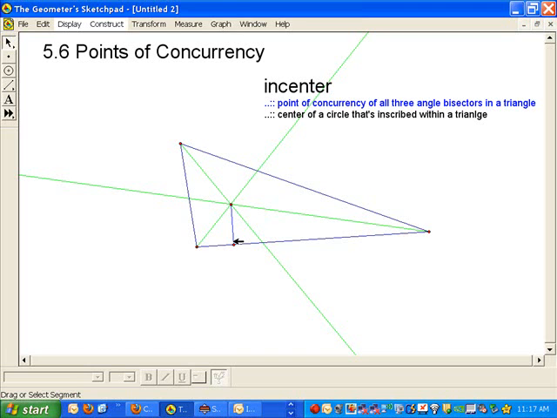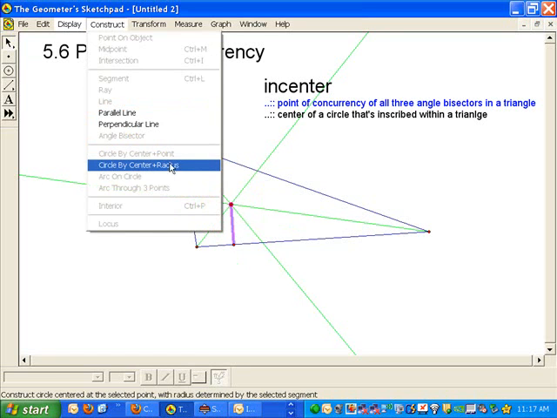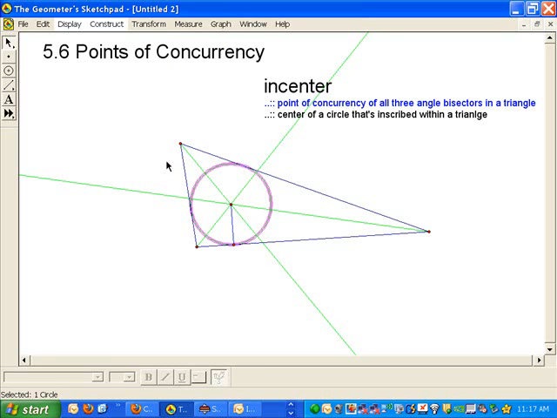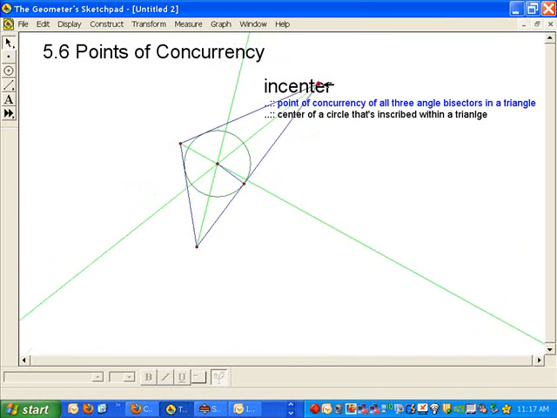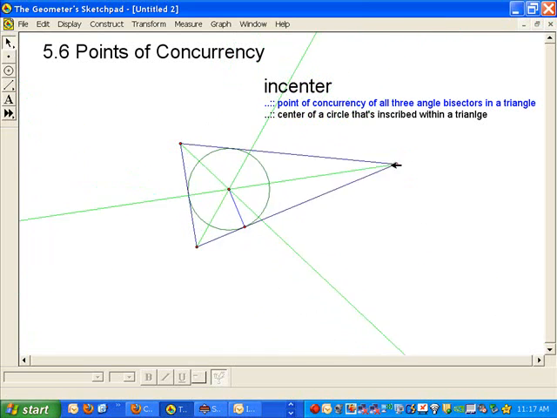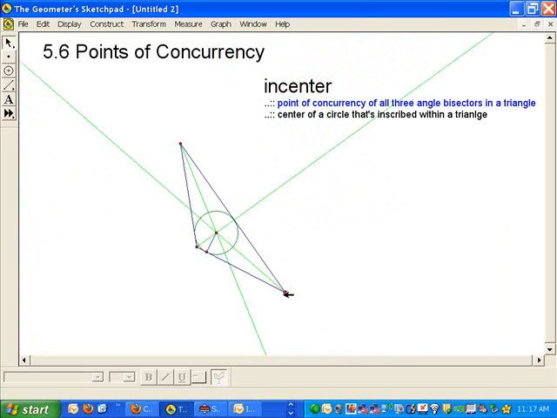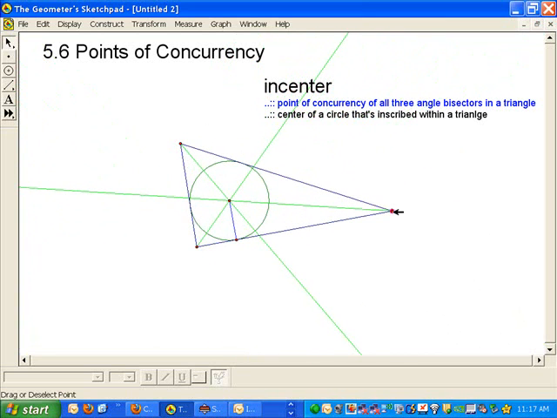If I want to complete the entire inscribed circle, you can do a couple things. You can use the circle tool, and you can just drag it out to that intersection point. Or you can just highlight your center and your radius and use the construct command to create a circle by the center and radius, and it'll create that circle for you as well. And now as you move this around, no matter what, that circle will always stay inscribed within the triangle.